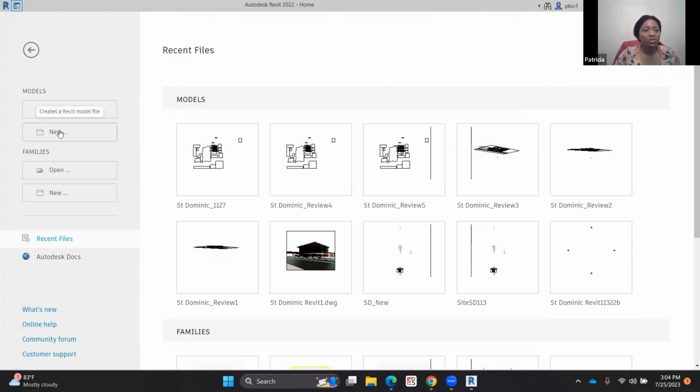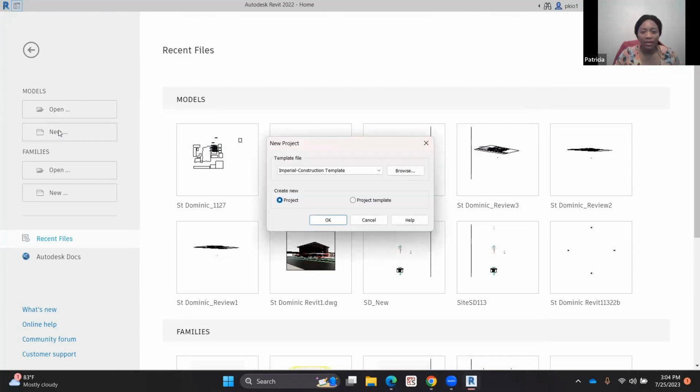So we go to the new, for new projects, new file, and then select metric architectural. Metric is for meters and millimeters, while imperial is feet and inches. So metric architectural, and then okay.